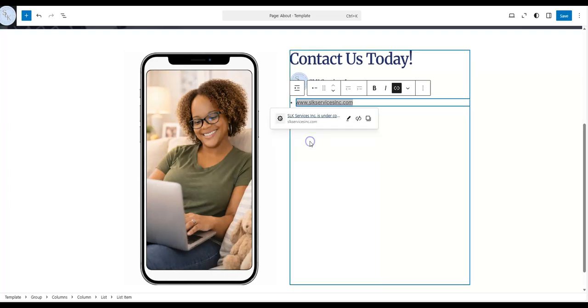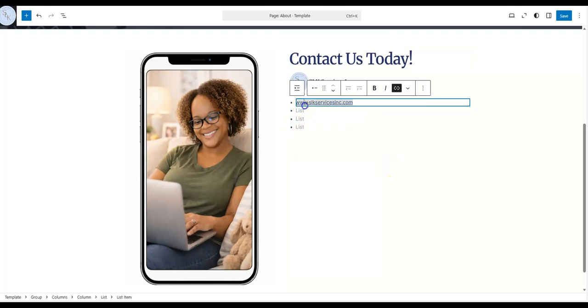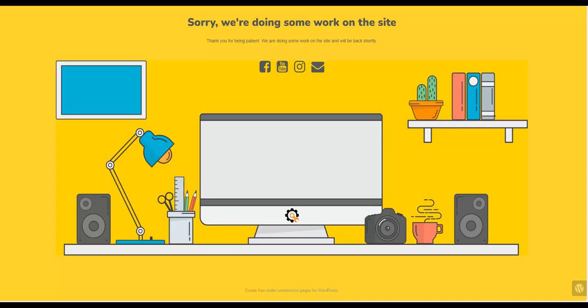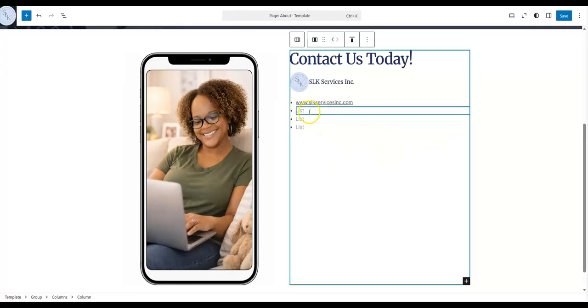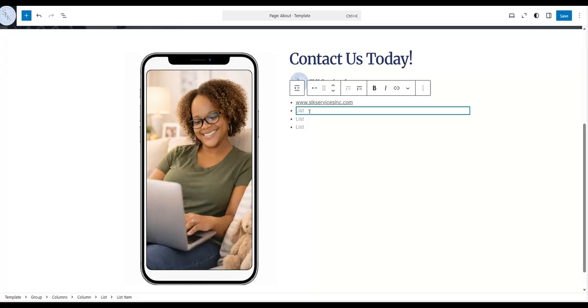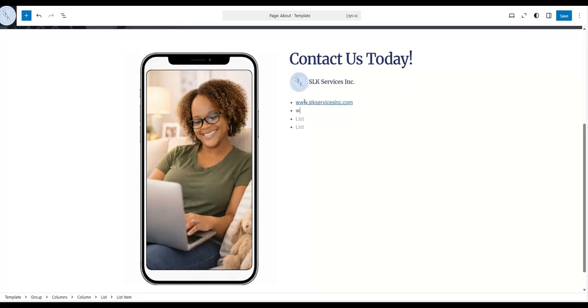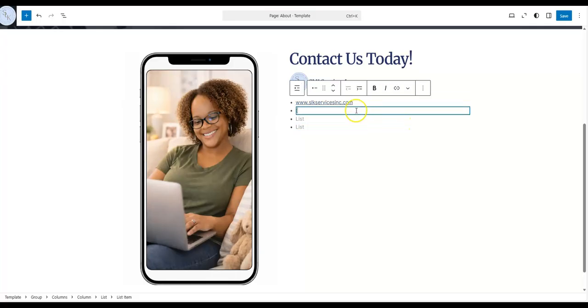Alrighty. All right, so I'm going to show you what mine looks like. It's going to take you back to the construction page. All right. But once the website is up and running, then you'll be good to go. Alrighty, so now you're gonna put in your phone number. I'll just put the phone number here.